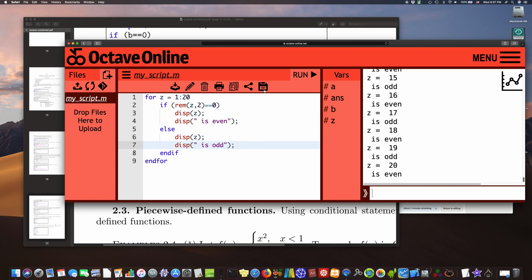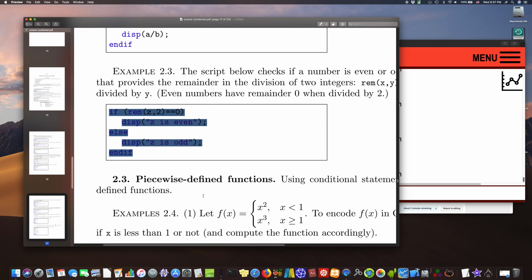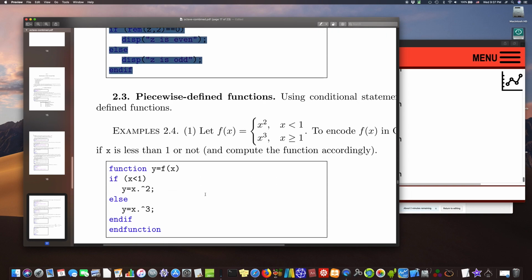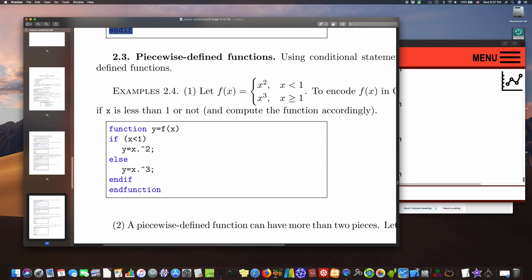All right, so piecewise defined functions can be defined with if-else. So if we want to code this function right here, well, if x is less than 1, this is the rule. If x is greater than or equal to 1, else, this will be the rule. Don't forget what that dot means.